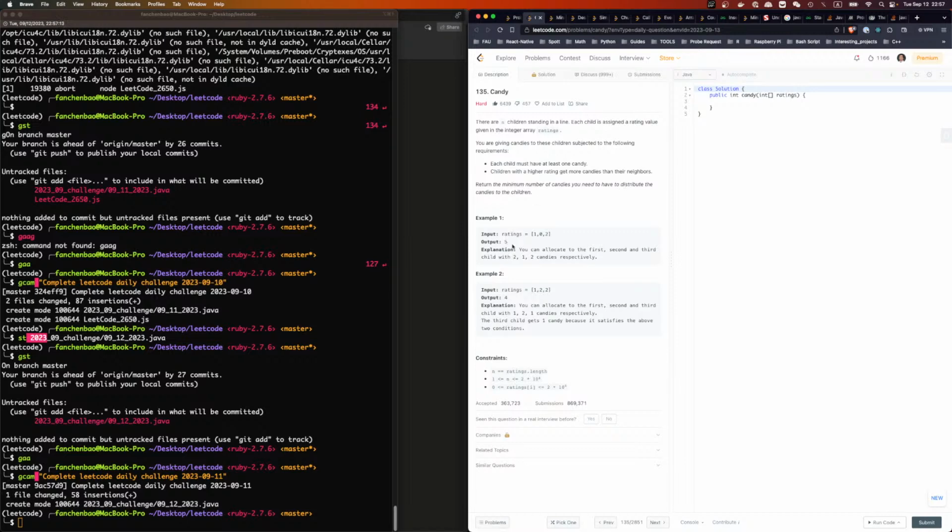So if I have 5 candies, you can allocate to the first, second, and third as 2, 1, 2. Wait, hold on a second. Each child must have 1 candy, and children with a higher rating get more candies than their neighbors. So this child has a higher rating than this, so this needs to be more than this. These two can have the same, but this needs to have more than this. So I say 1. This can be 2.